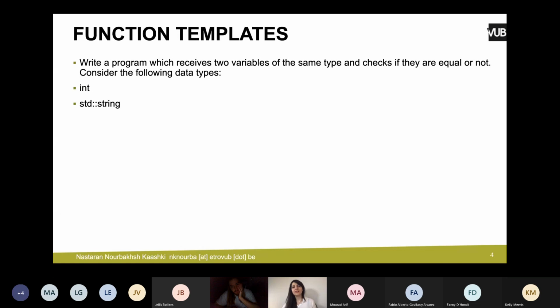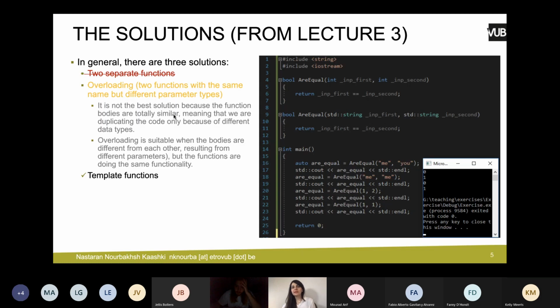So the exercise that you had was this one: write a program which receives two variables of the same type and checks if they are equal or not. And I asked you to consider these two data types. We actually solved this problem in the last lesson using overloading functions, but we know that we can do it better. At that time I told you that the best solution for that is using template functions. For overloading, we defined two different functions with the same name and also with the same body.